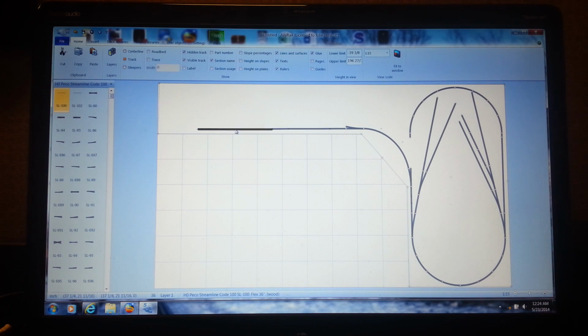and put another 36. And we'll do another 36. But oh gosh, it's going off the table. That's alright. Remember, shift, hold it down, and bring it back to where you want to go.